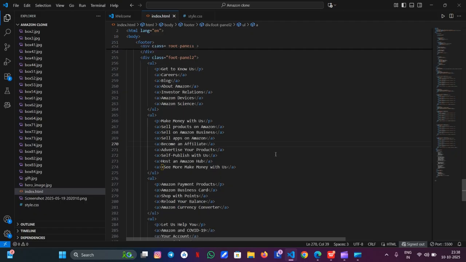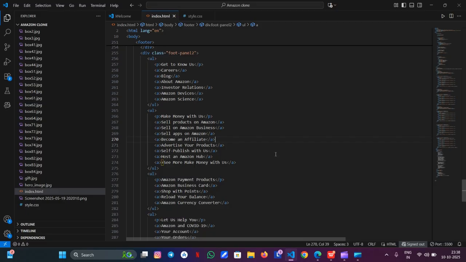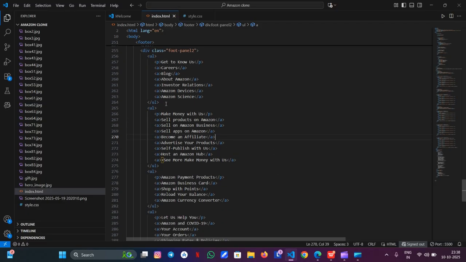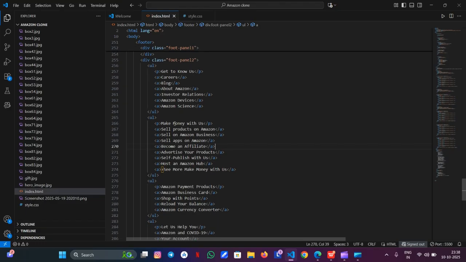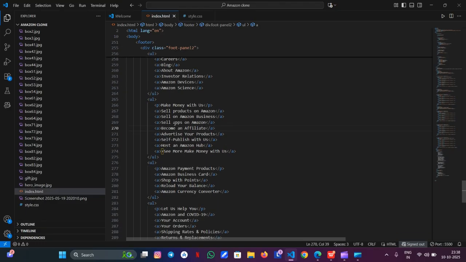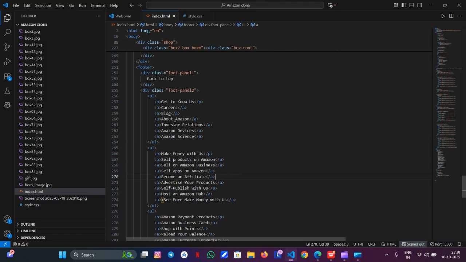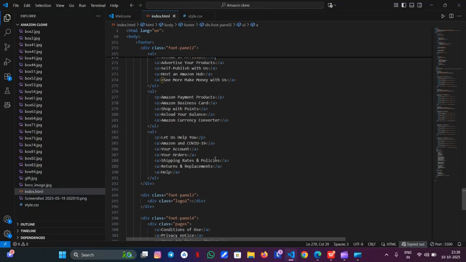As I have told, we have to do it in a similar way: we have to make the unordered list, that paragraph, then inside that we have to create the anchor tags. I have already copy pasted it so that it can save time. You can do it, and you can get this code from my GitHub account, which is given in the description. So we have written this, as you can see.